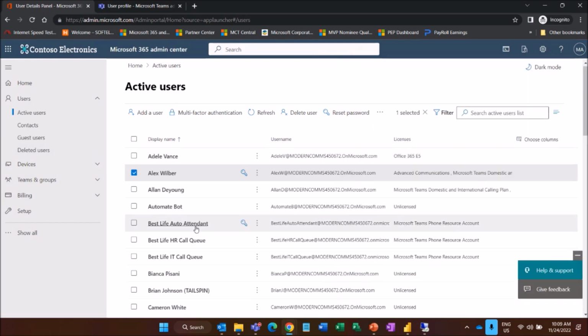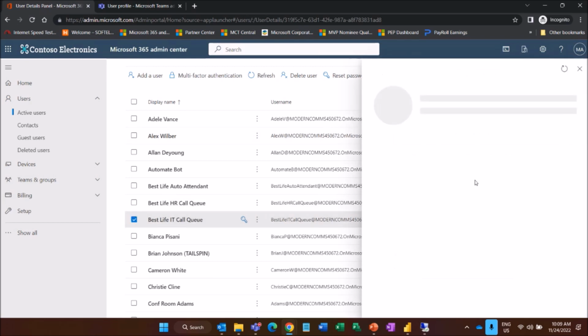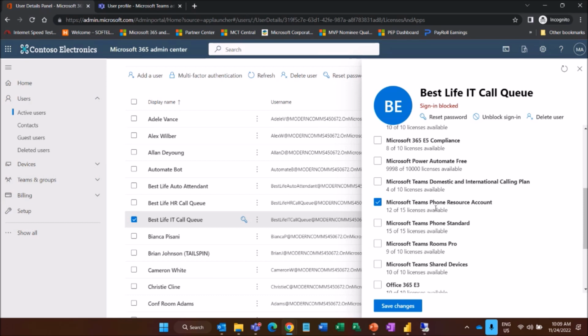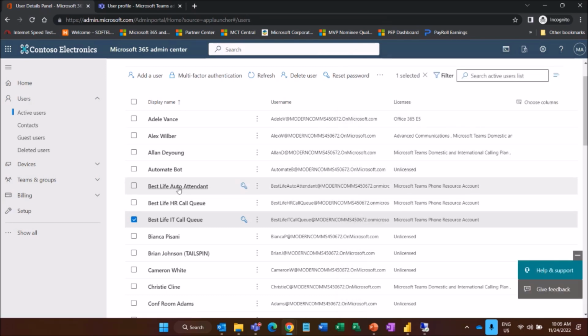Now, coming to your auto attendant and call queue. So this is my call queue. The only license that I have assigned to the call queue is the Microsoft Teams Phone resource account license. Why is it required? It is required so that you can associate your call queues if you are nesting a call queue under a call queue. And the resource account license is also required when you have phone numbers or DIDs associated with the resource account. So those are the two times when you're required to have your resource account license.